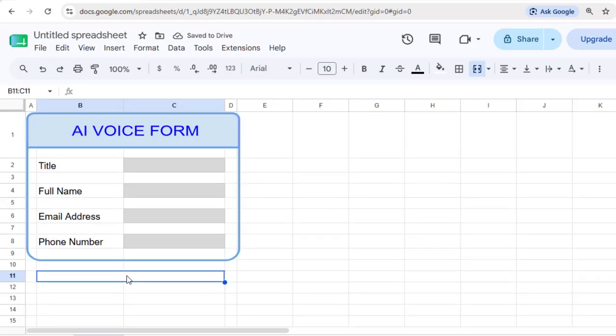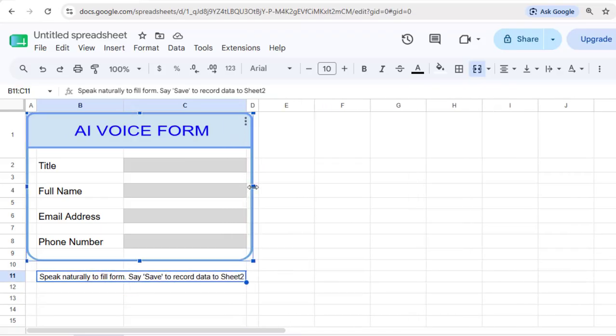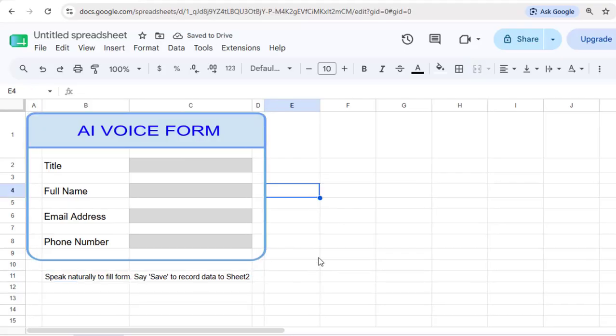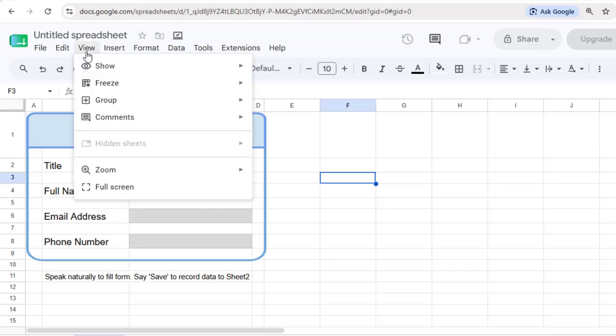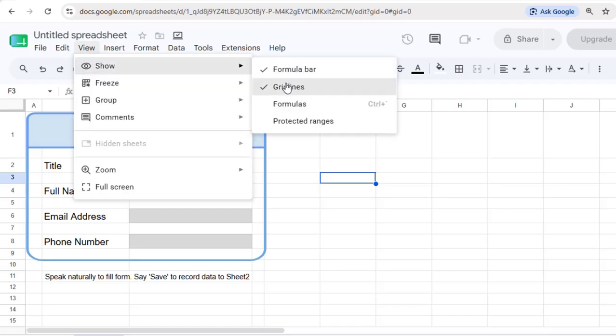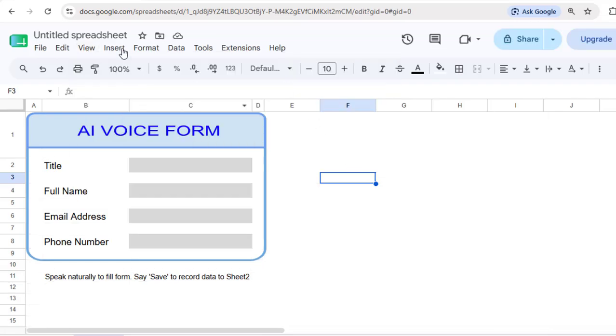Finally, below the form, type the instruction text, Speak naturally to fill form. Say, Save, to record data to Sheet 2. Format it in a smaller, gray font to keep it clean and out of the way. Now, go to View, then Show, and uncheck grid lines to make the grid invisible and give it a clean app look. Lastly, click on the spreadsheet title at the top left and rename your file to AI Voice Form.